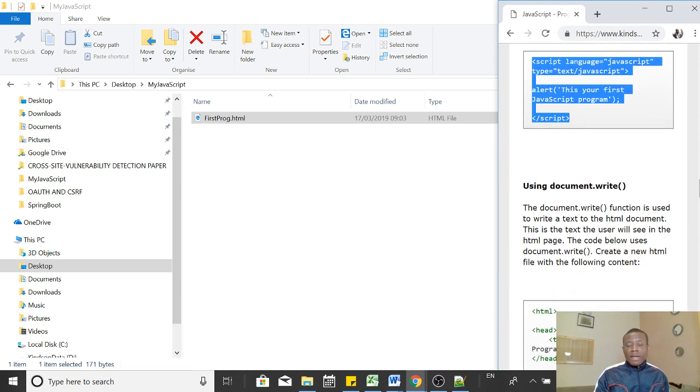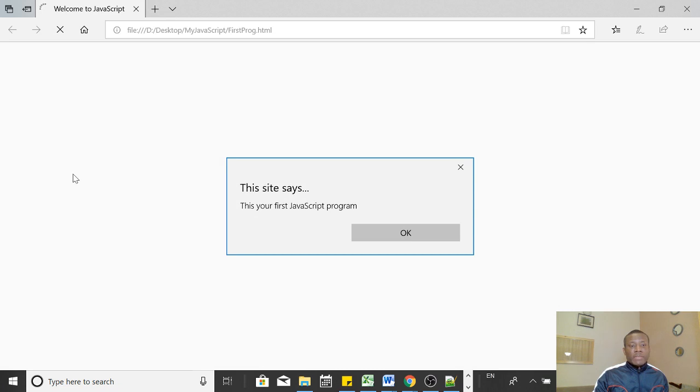So let's now write something a little different. We are going to use document.write, because what we used before is called the alert. The alert is something you use to display a pop-up, or a modal pop-up, in the browser. A modal pop-up will prevent the user from doing anything else until you respond to it by clicking OK or cancel. If we open this, the browser opens, and now you can see we can't do anything in this browser until we respond to it. That is called a modal pop-up.